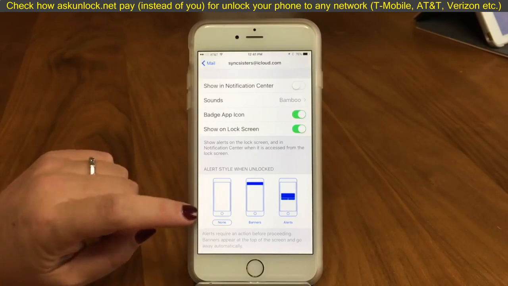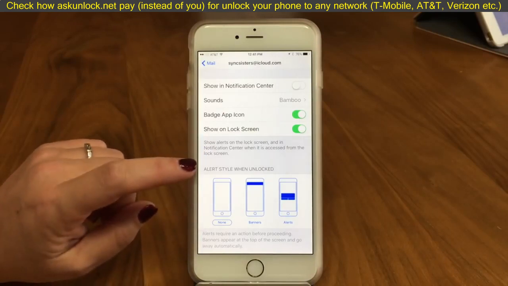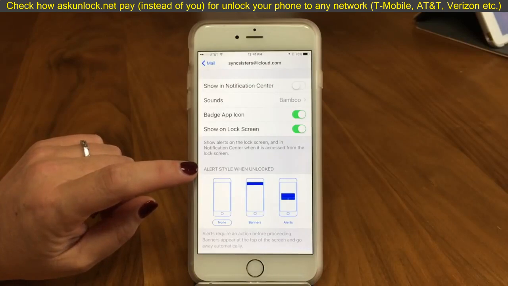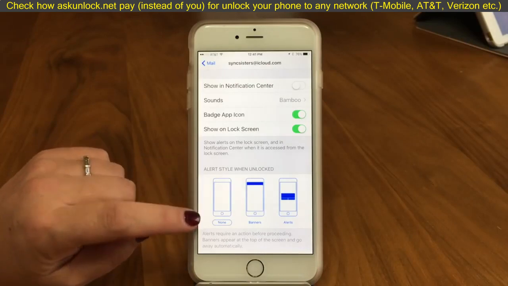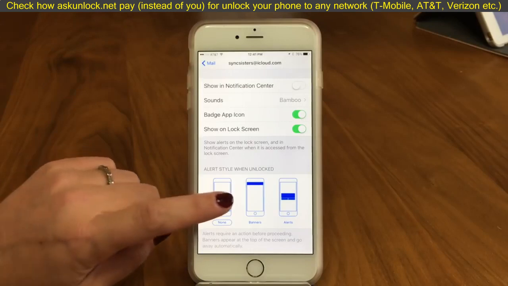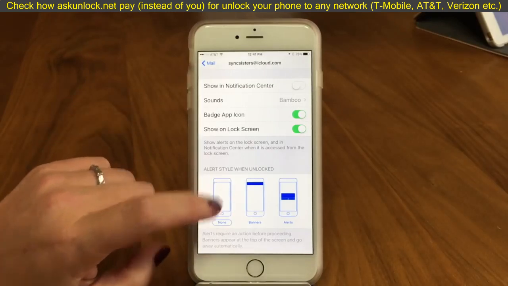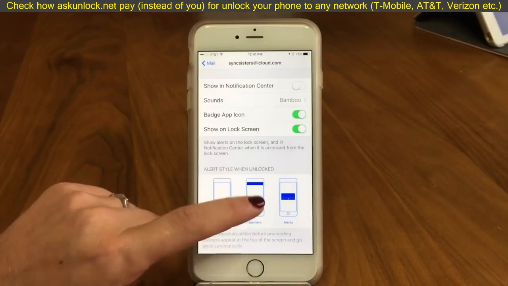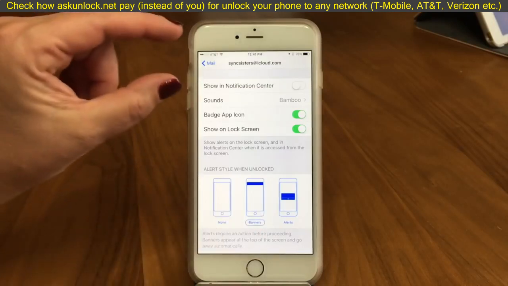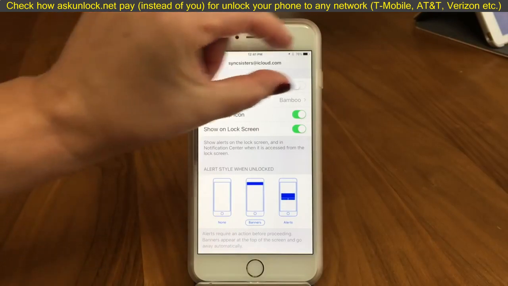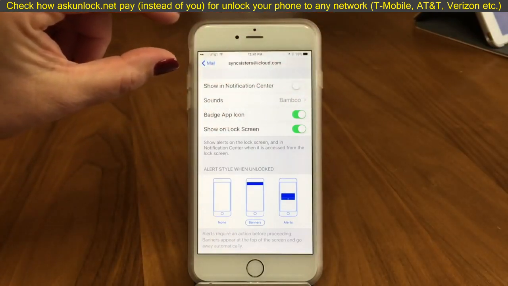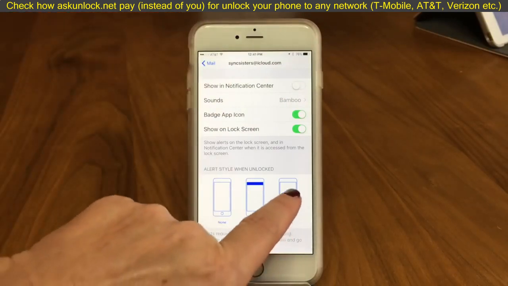And then down here, we have the different types of alert styles. Again, if you read the gray text, we're always pointing that out. It tells you what this is: alert style. The first one is none. If I had that, it would be nothing, there would be no specific alert. The next one is banners, and that is that banner that goes across the top. I'm sure you've probably seen it. And the last one is called alerts.